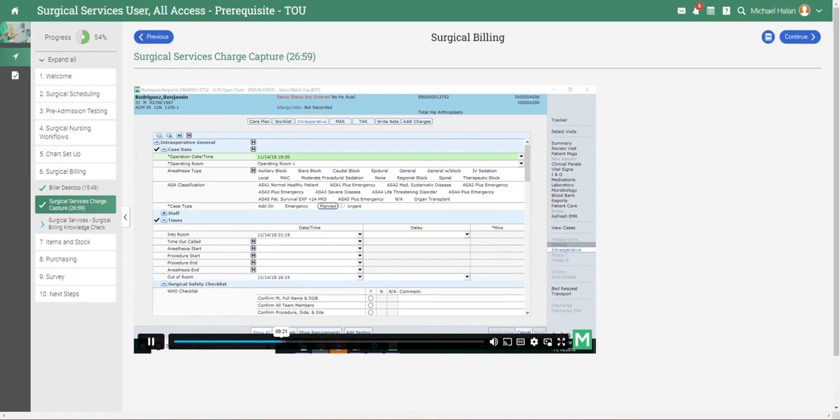So if a Foley catheter was documented in one of the phases of care, we would see on our review of charges from the biller desktop that we are generating a charge based on that dictionary build for the invasive procedure.